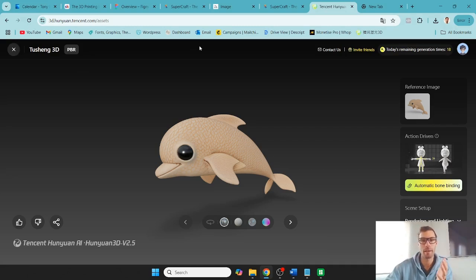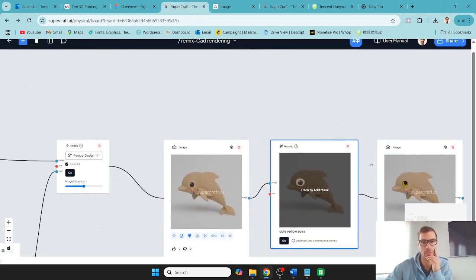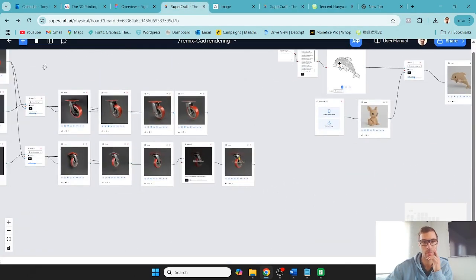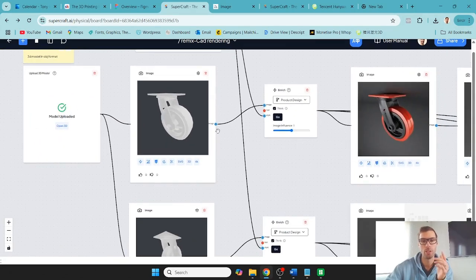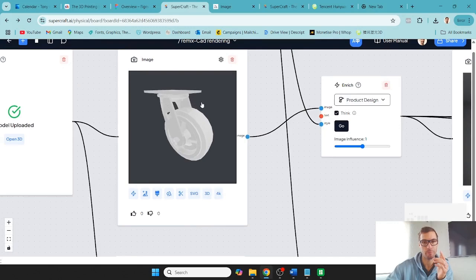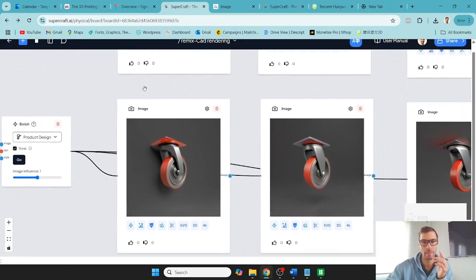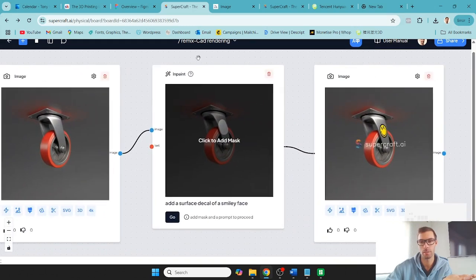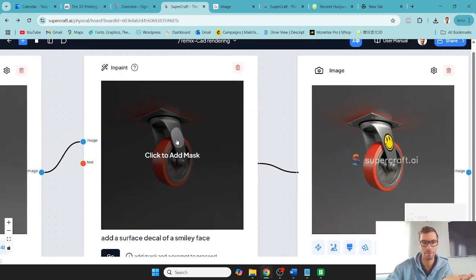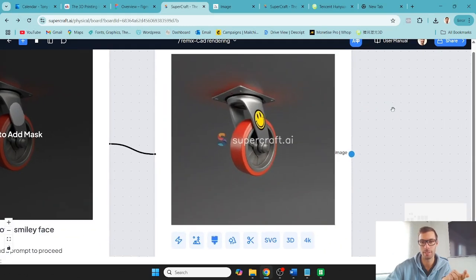Now you don't have to create a model. You could use Supercraft to do a lot of things. You can even, if you've got the 3D model already, so this is an example that Supercraft have, you can upload the model, you can get images from different orientations, and then you can render them in different colors. So this could be part of your product catalog right here. Right here, I've added a mask and I've colored out this region, and I told it, add a surface decal of a smiley face, and look what it's done.